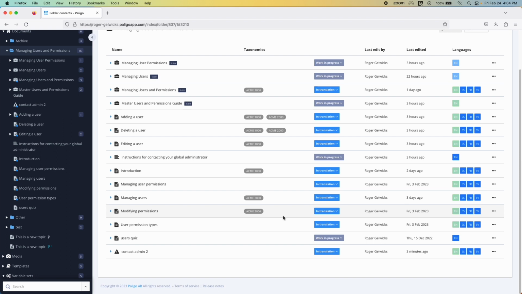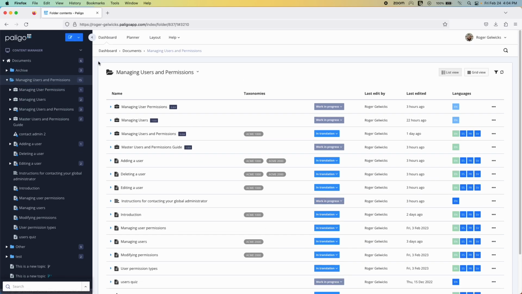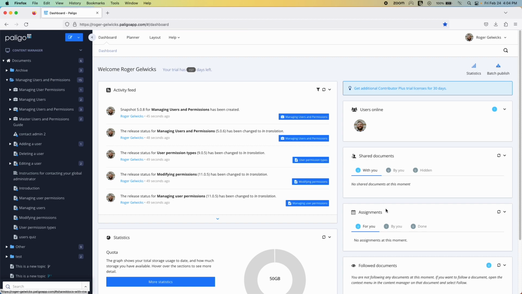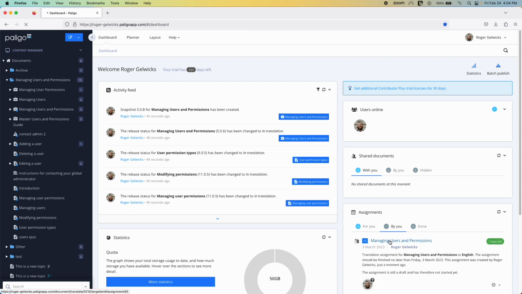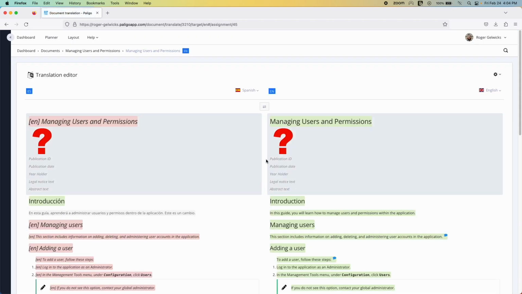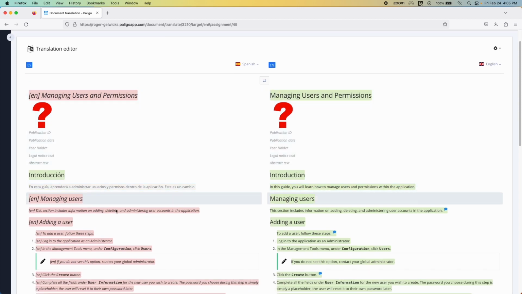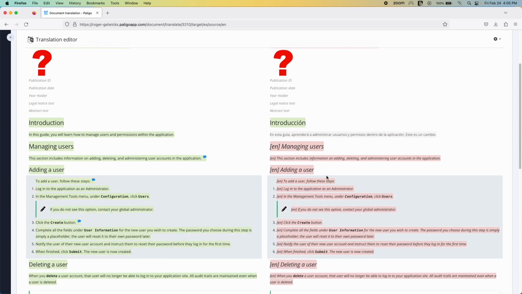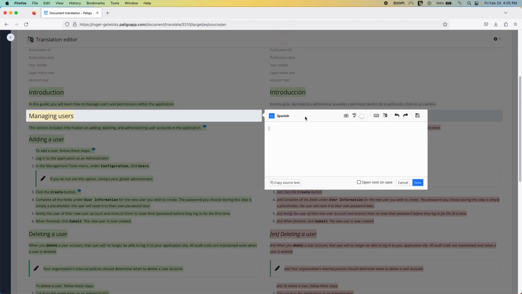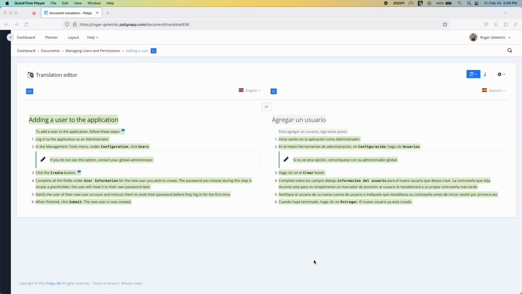From here, your translator can go to the translation editor for the topic and manually edit the translation for the desired languages. If the content changes in the original language, Paligo will track which elements need to be adjusted in other languages.